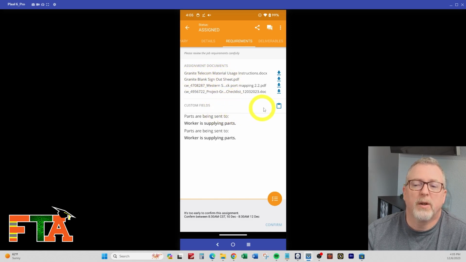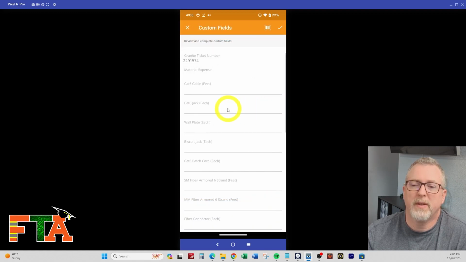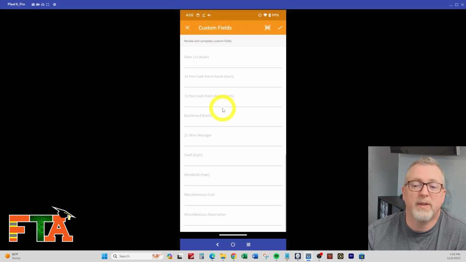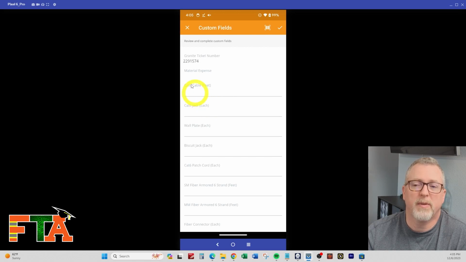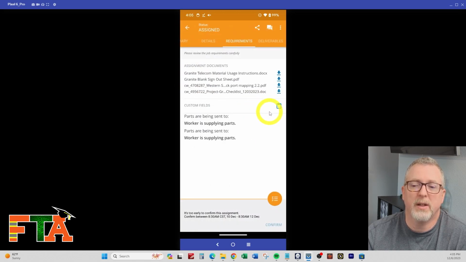And another thing that's kind of hard to spot sometimes in the app version is this custom fields deal. As we click this, then there's a bunch of questions you have to answer. And if you weren't just on top of things, you might not notice that this is here. And some of the buyers require these to be answered to release payment. They won't actually, the ticket won't close until you have these answered. That's something to watch for.